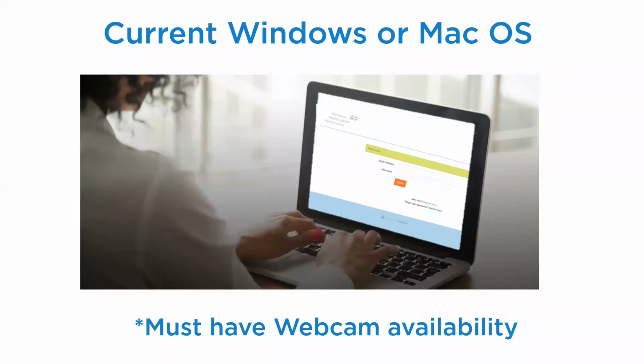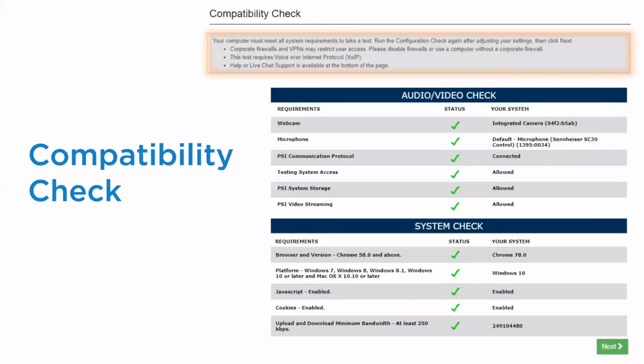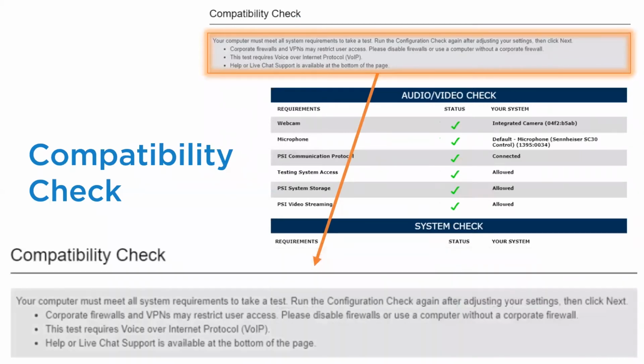But we know that you may have a Chromebook or laptop provided to you through your institution or school. If you plan to use live remote proctoring, please talk with your IT department to make sure that the firewall or VPN settings will not interfere with any live remote proctoring sessions that may occur on site.